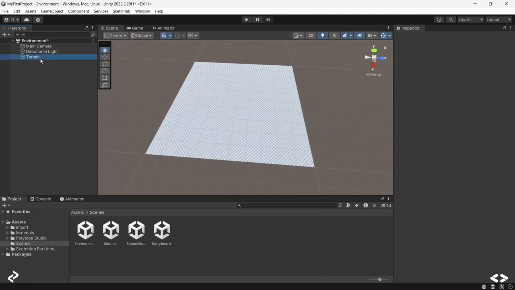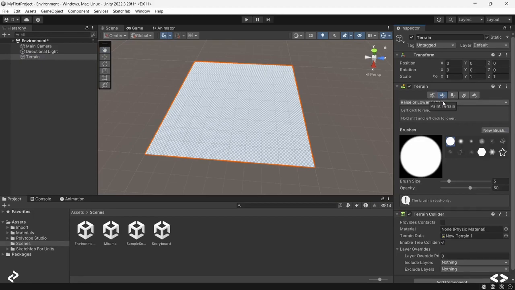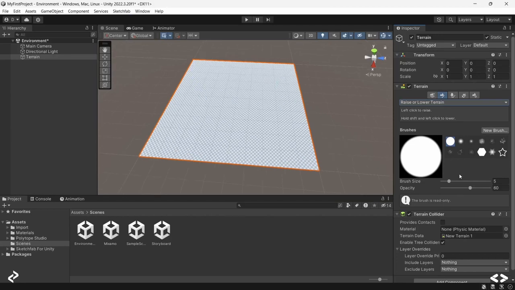Now let's start doing some basic modifications on the terrain. First up, let's go to the paint terrain settings in the inspector tab, and over there you have a lot of options: raise or lower terrain, paint texture, paint hole. First we do raise or lower terrain. What this does is add some depth or height to your terrain. Let's say I want to make a mountain or a hill-like structure. There you just use brush size to say how big you want it to be.